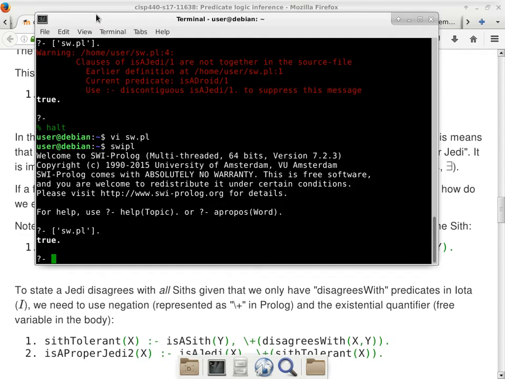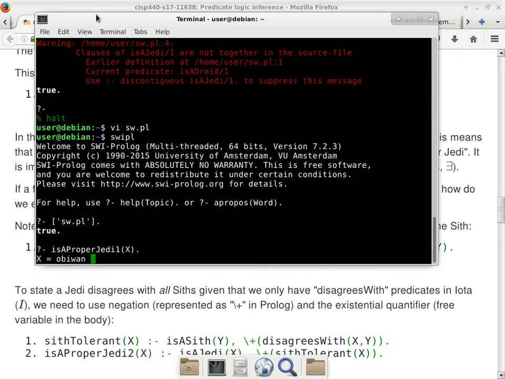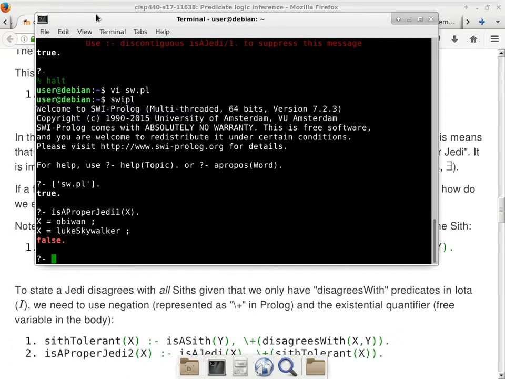Now this time I want to see who is a proper Jedi. So we say is a proper Jedi 1, and then just put X here. In other words, I'm just saying, tell me who is a proper Jedi. So I press the Enter key. The first one is Obi-Wan. The second one is Luke Skywalker, and that's it. It says false at the end, and basically it's saying I have just run out of all the proper Jedis. Is that okay?